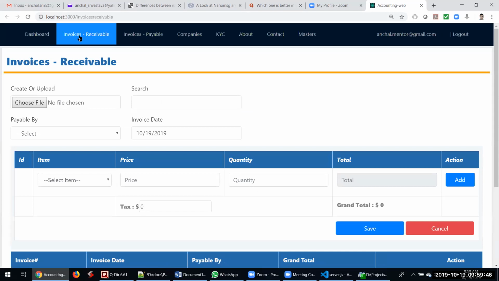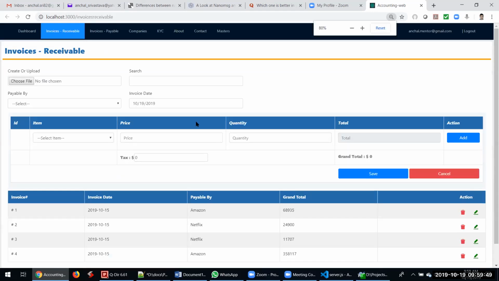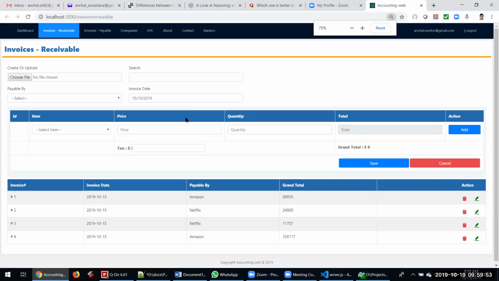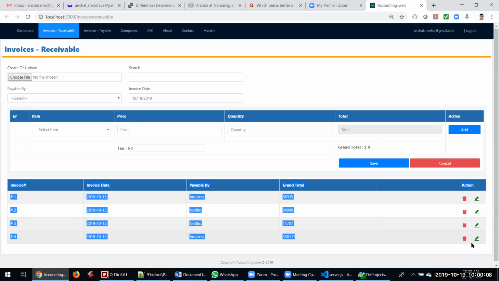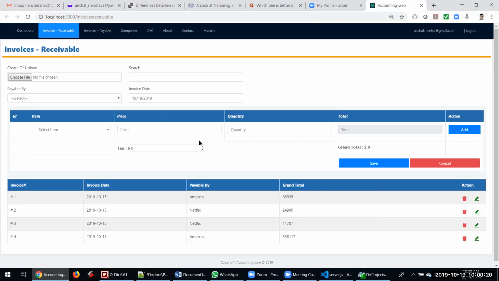Then we have invoice receivable. Whenever you want to create an invoice, you can create it by uploading, or you can search the invoices. This section is for entering a new invoice, and the last section is for whatever invoices you have already generated.